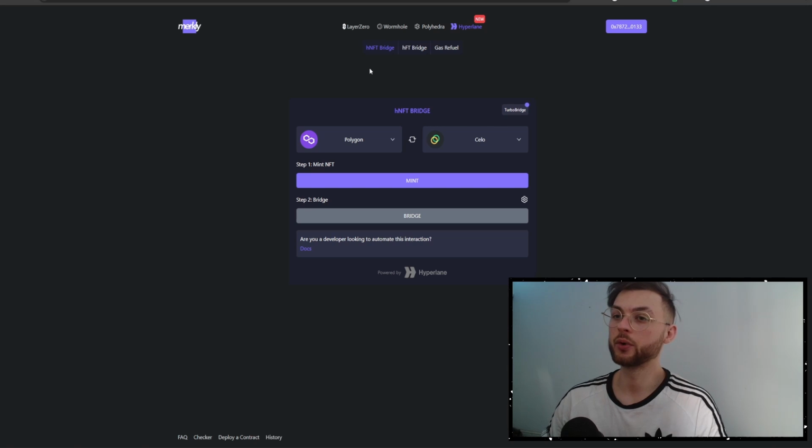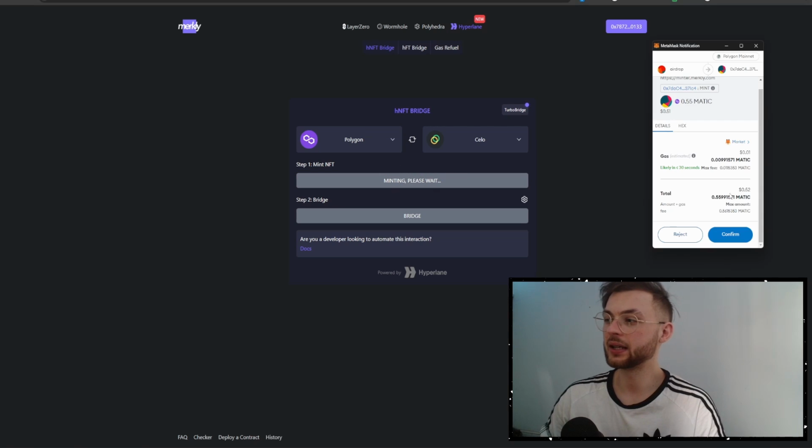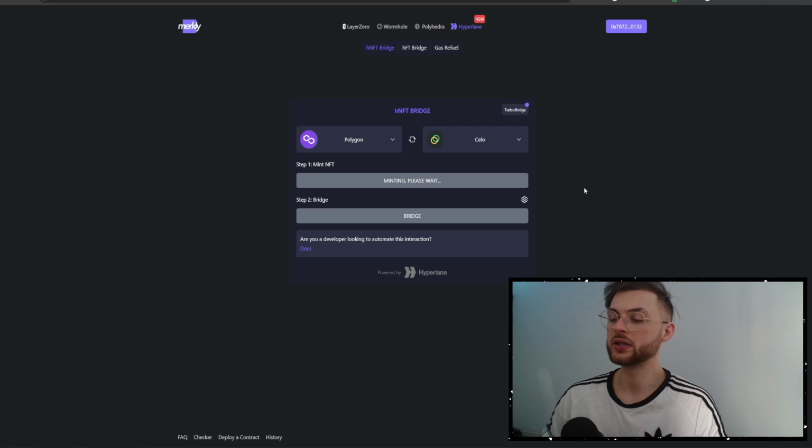So the next protocol we want to use is Merkly, and we're going to be using the Hyperlane technology. So let's mint this NFT. And to mint that is going to cost us 50 cents. And once you mint that, you will need to bridge it over to Celo. And you can carry on with that.